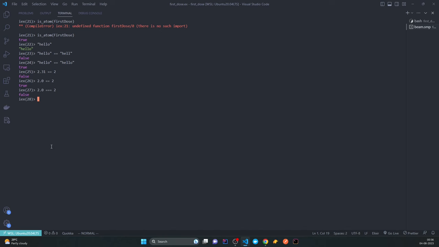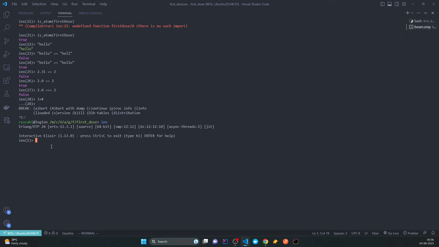Arithmetic operations, I already told you. 3 plus 45, 48. And what else? We have division, 2.0, and by default the division returns a float.